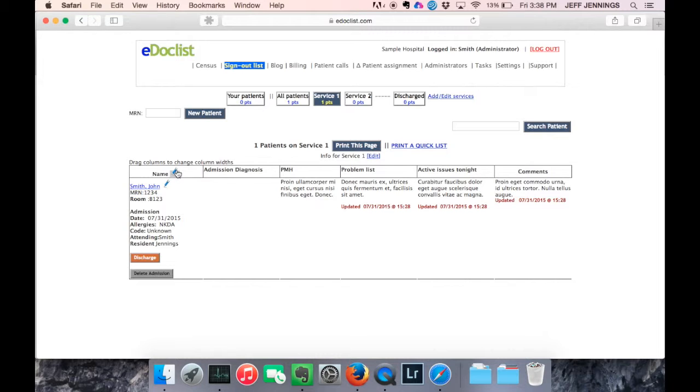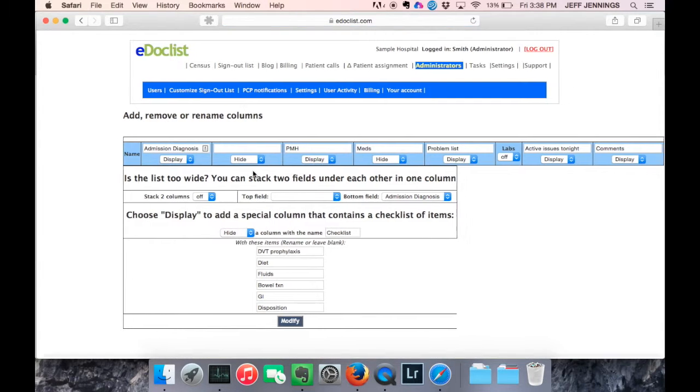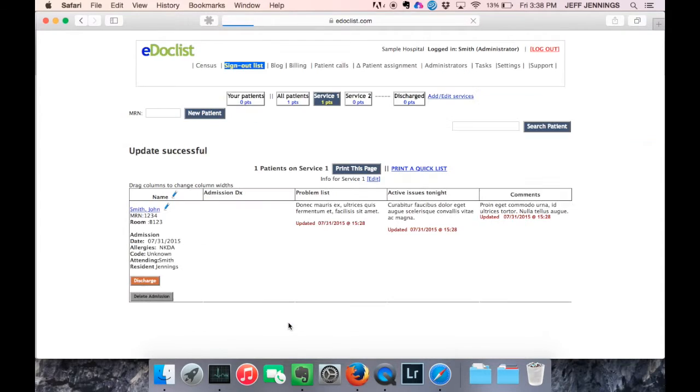Let's start with this one. Click here, and it will give you a list of all of the columns that are available to you. For example, admission diagnosis, you can rename it. For example, you can choose to hide past medical history here. And let's modify that and show us what that looks like.